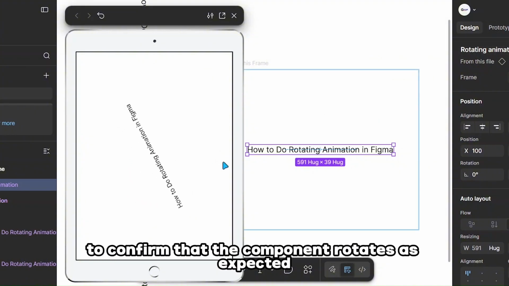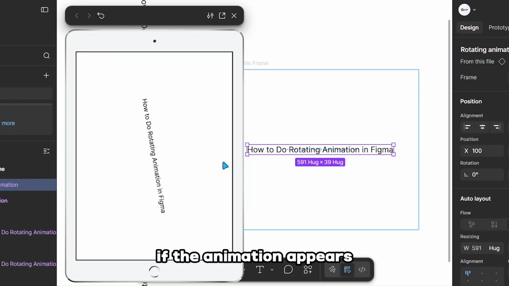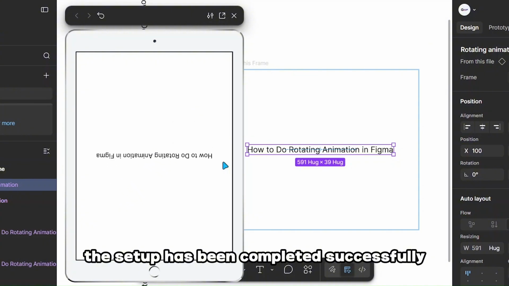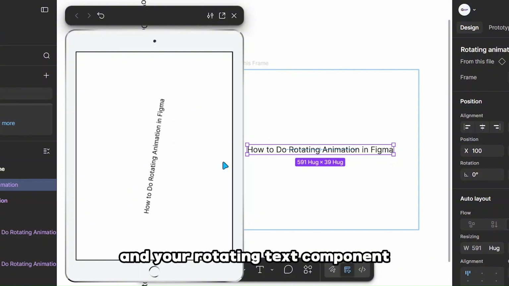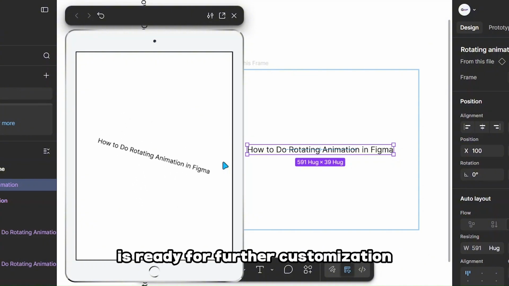Watch the animation to confirm that the component rotates as expected. If the animation appears, the setup has been completed successfully and your rotating text component is ready for further customization.